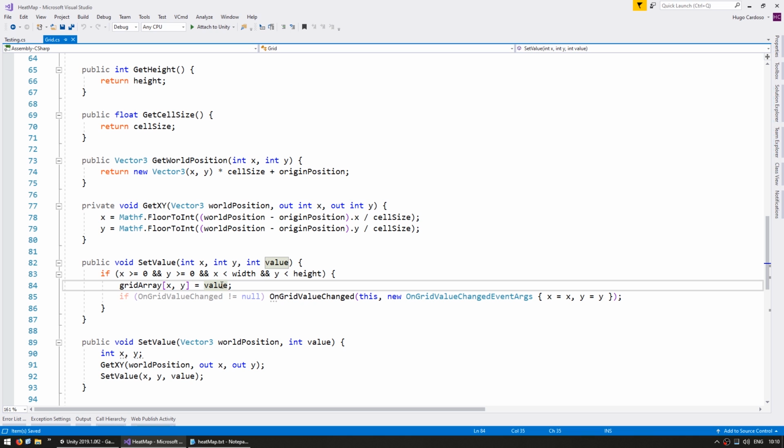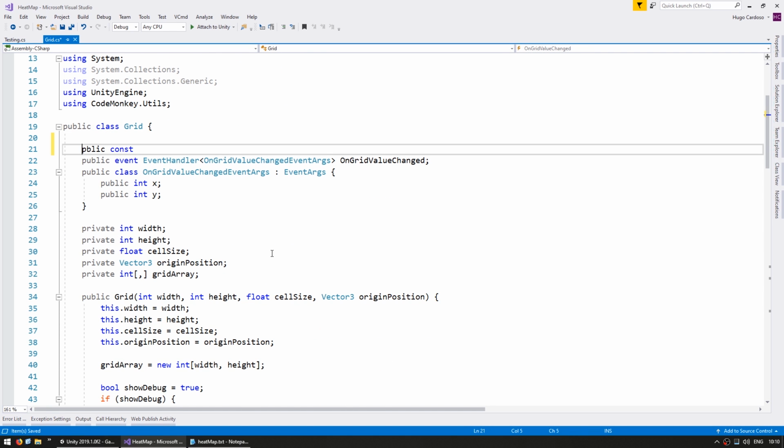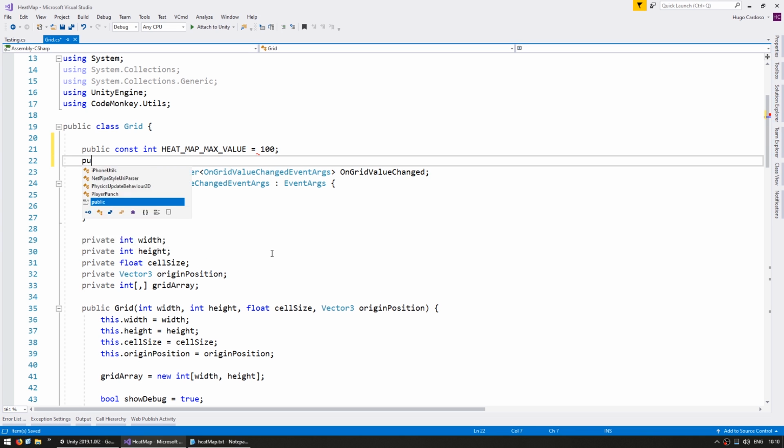So for that, let's make some constants. Go all the way up here. Make a public const int, and let's call this the heat map max value, and let's put a maximum of 100 and a public constant for our heat map min value, which will be at 0.